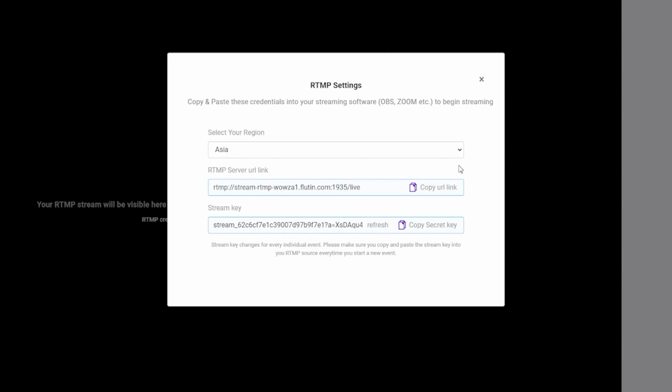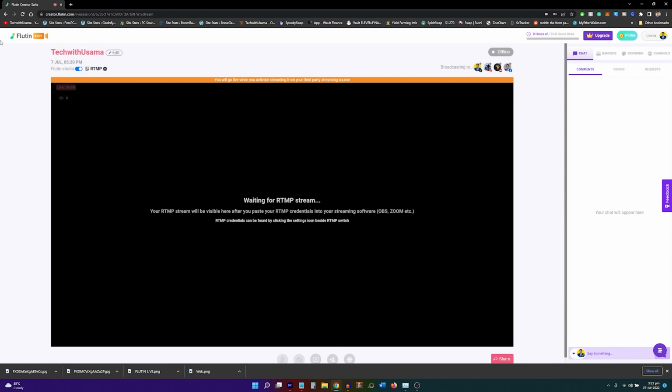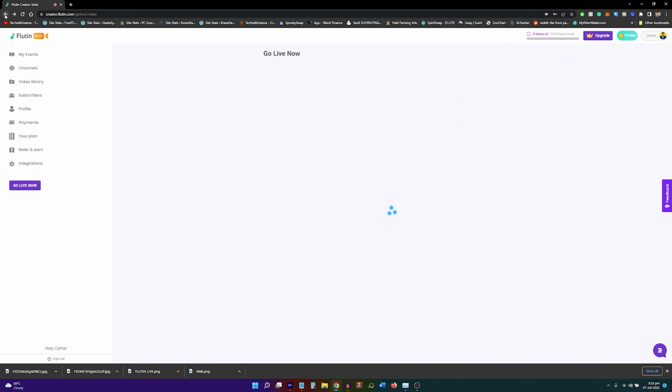So you can see that you need to select your region, RTMP server URL link, and the stream key. After filling these details, you will be able to connect your Flutin live stream with your RTMP supported server.